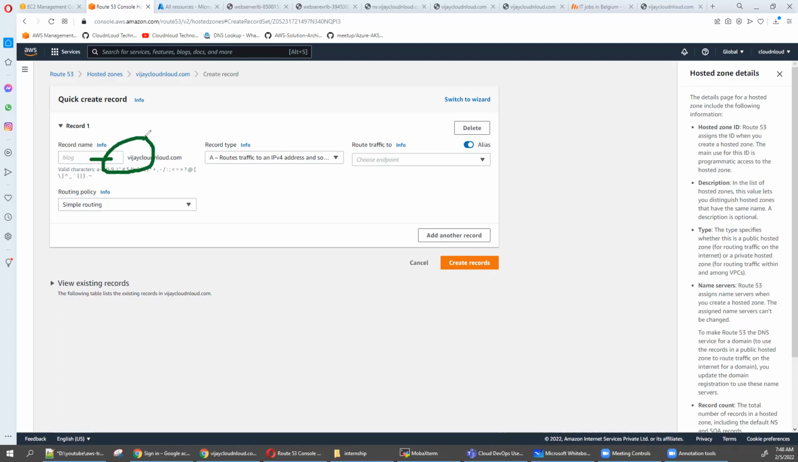Simple routing always has one site only, you can map it. But that's what my question was, Vijay. So it allows only one site or one load balancer, it's only simple routing, right? Switch over, cut over. You heard about the cutover, right?